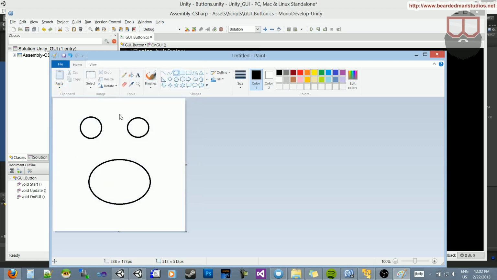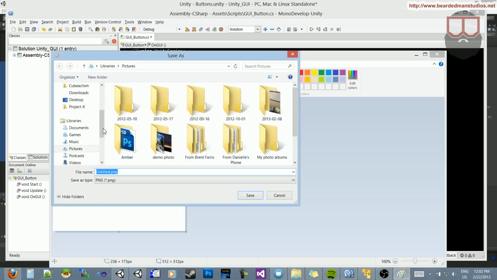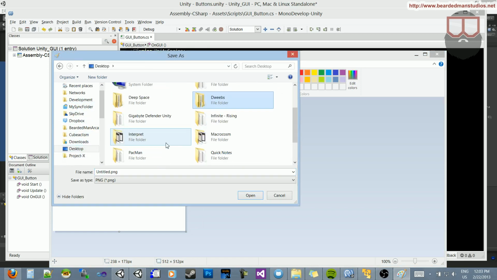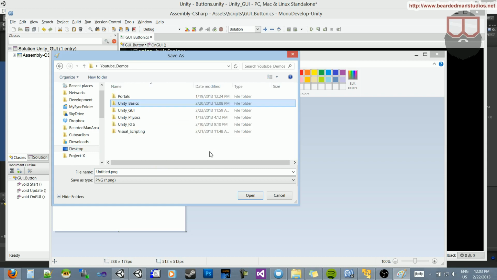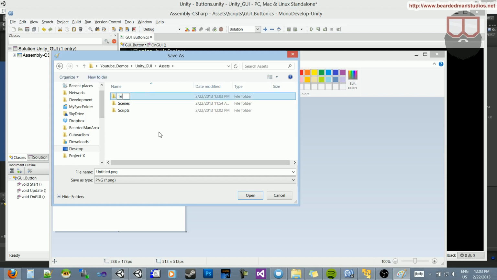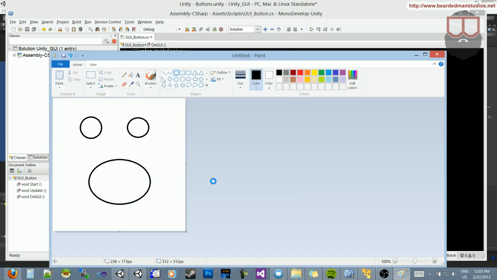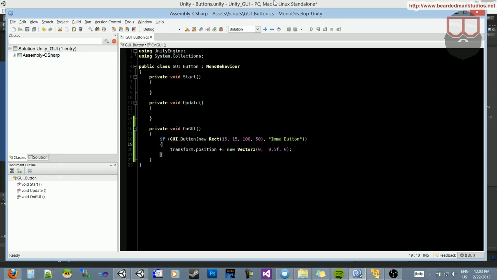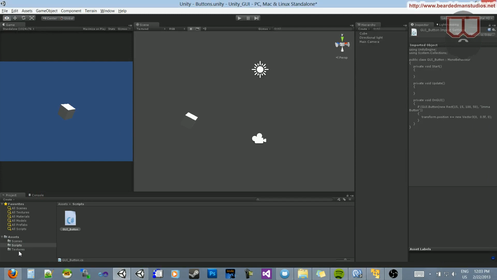I'm just going to do a save as, and let's put it inside of our project. My project is in my YouTube demos, Unity GUI, assets. I'm going to create a new folder called textures and drop it in there. I'm going to call it OMG. Okay. So now that we have saved that out, let's go in here, find our texture is right there.